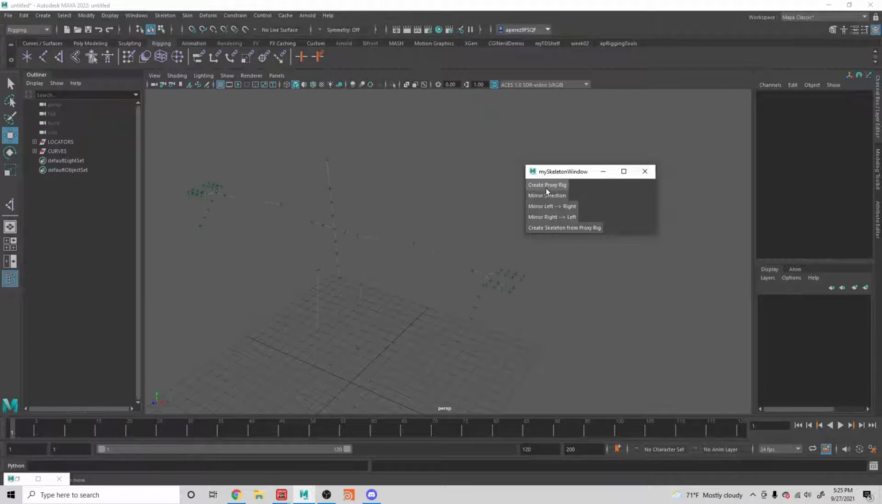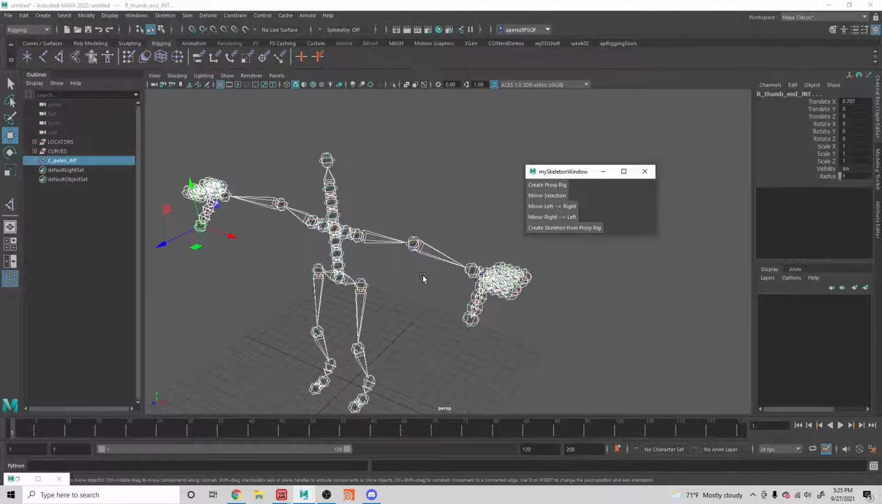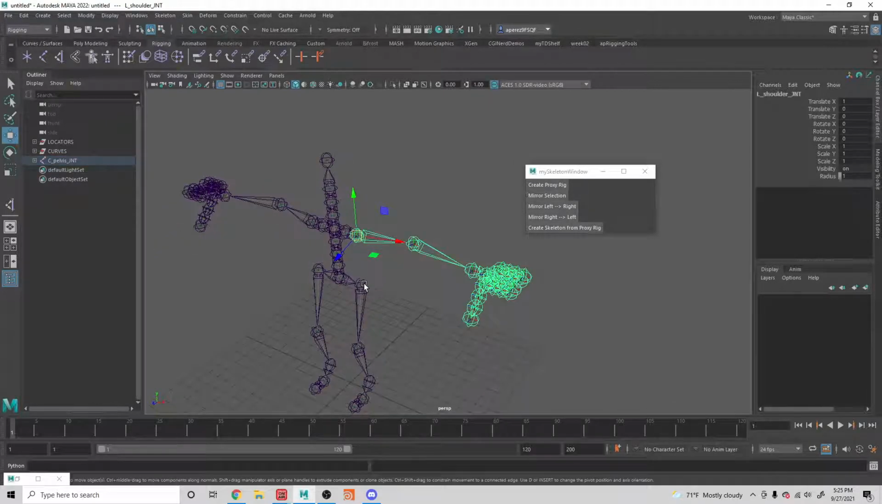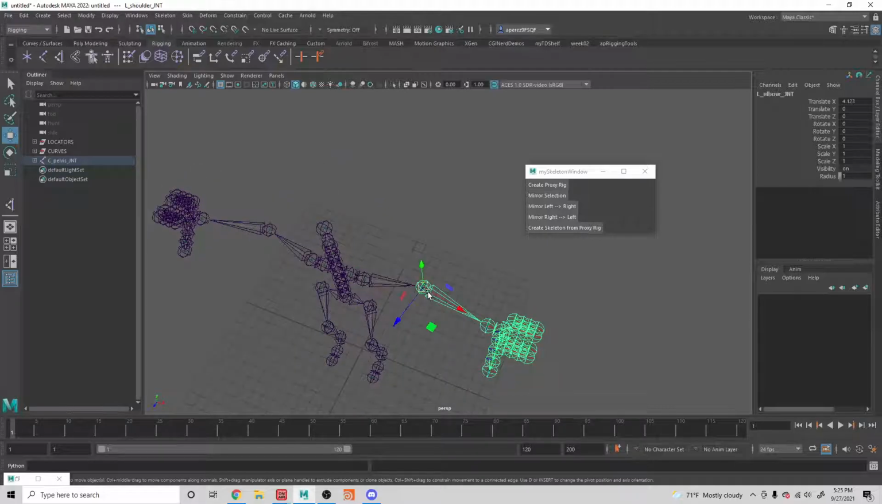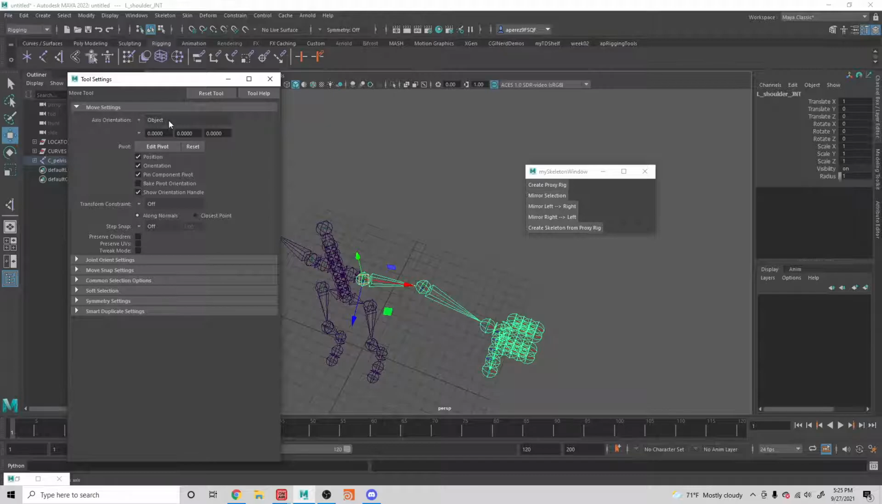So, create a proxy rig, create skeleton, and then here we can see that the joints are following. If your joints are not following right after that, what you can do is double click on your move tool and make sure that you're not in world, but you're in object mode. So if you're in world, you'll see it line up with the world. You won't see the orientation. But here we can see all of the orientations.